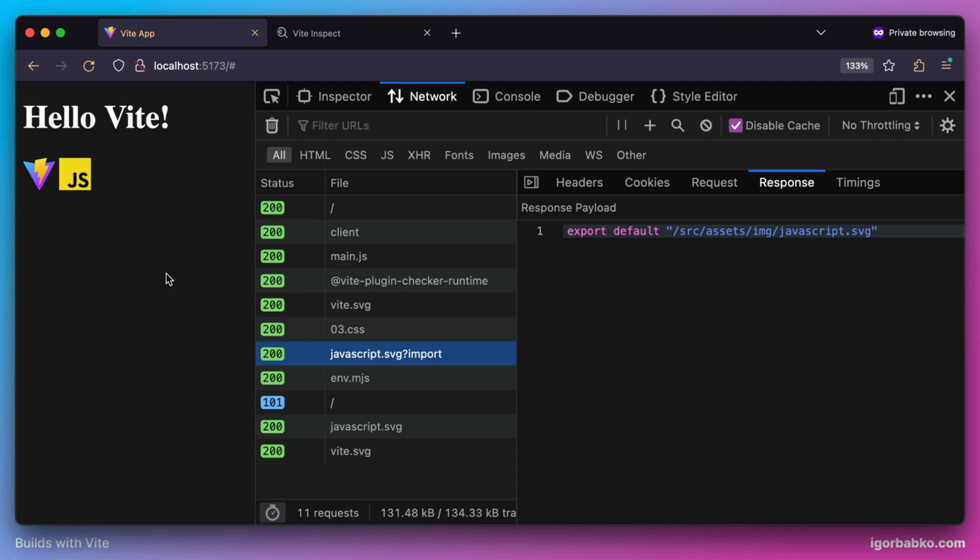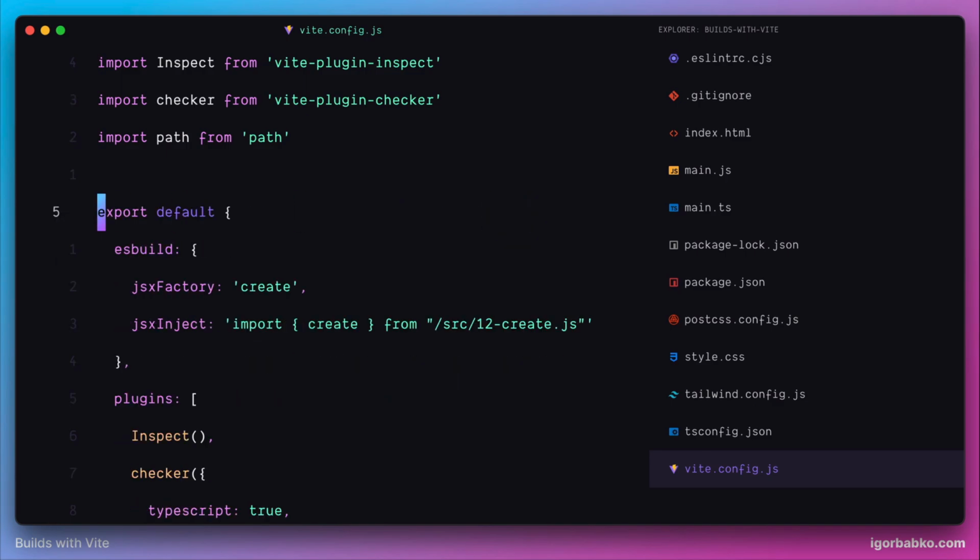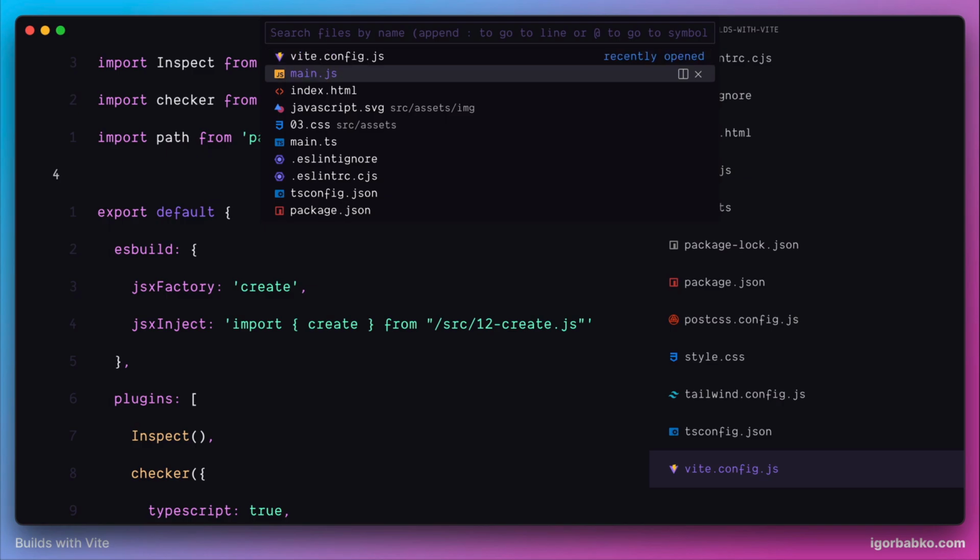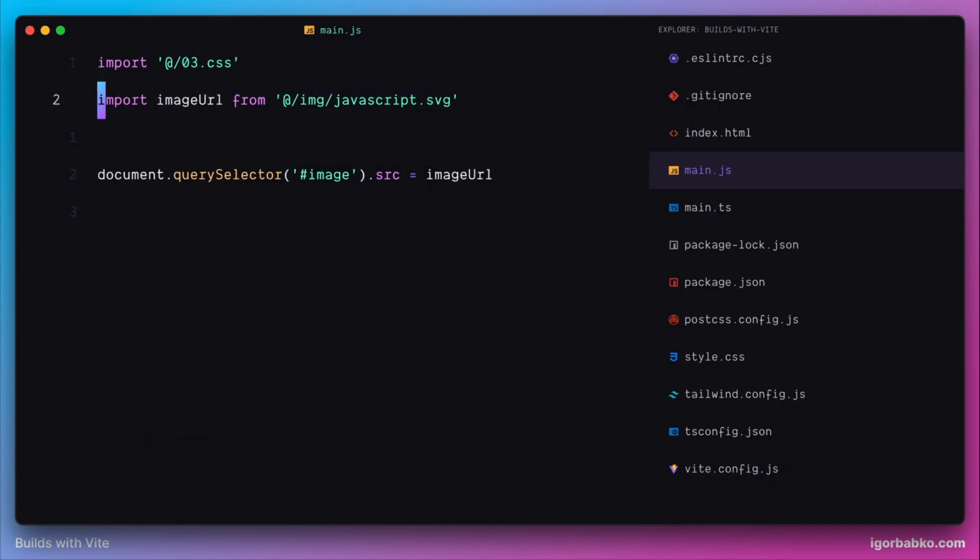So at the end, let's go back to our configuration file and get rid of this console.log statement. And this is how we can leverage path aliases in order to avoid long paths while importing modules.